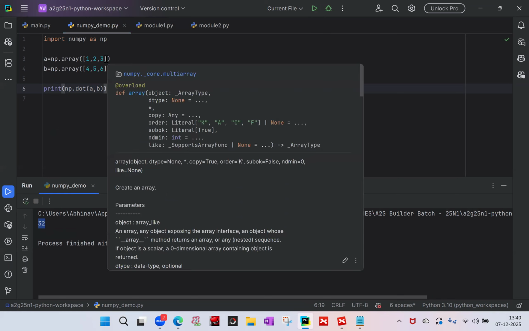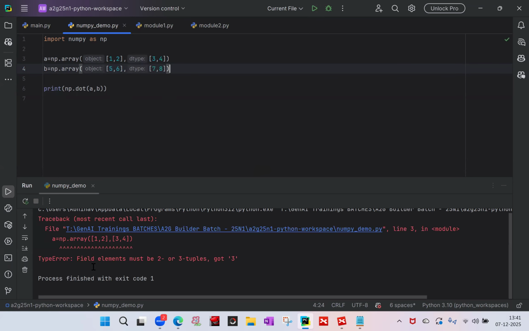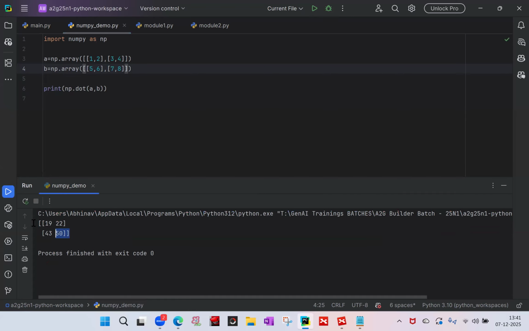Okay, instead of this, let me take a 2D array, then it will make more sense. So 1 comma 2, then let's say 3 comma 4, and here 5 comma 6, 7 comma 8. More brackets need to be added. It's a 2D array, so two square brackets at the start and two at the end. So it is doing matrix multiplication.